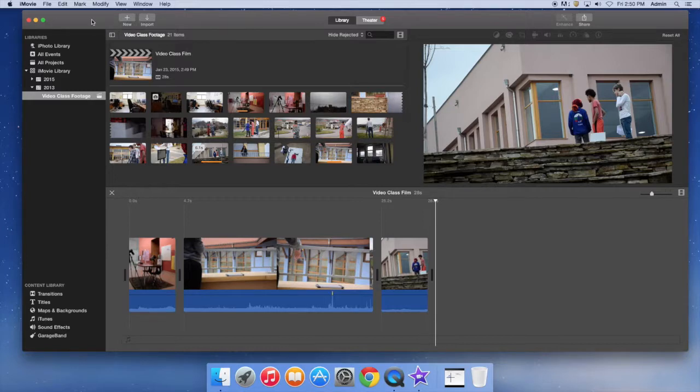So now let's talk about actually editing your project. One thing to remember is that you want to make sure you've given your event and your project meaningful names. You can always go back in and rename them. To do that for the event, just click on it and hit the return key, and you can rename your footage. If you go up to the project you have in your event, you can just click on it and then rename it here.